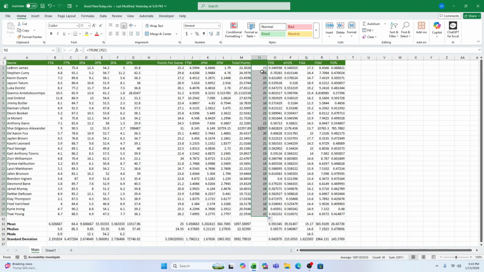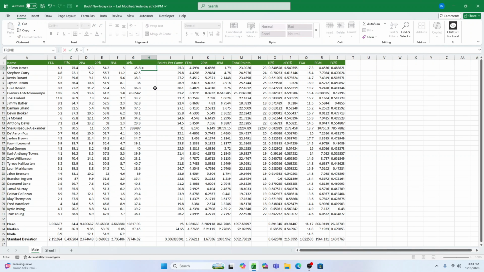Click on cell O2. Type TRUNC and reference cell N2. Here's an extra feature. After the cell reference, type a comma, then the number of decimal places you want to keep. For example, typing 4 tells Excel to keep up to 4 digits after the decimal point. Close the parenthesis and press Enter.